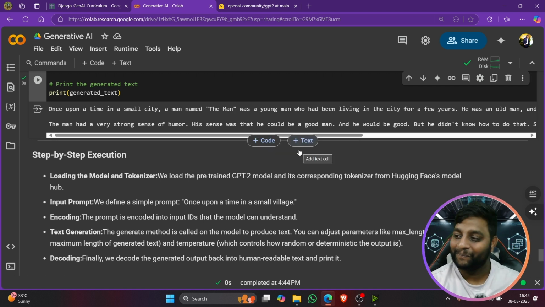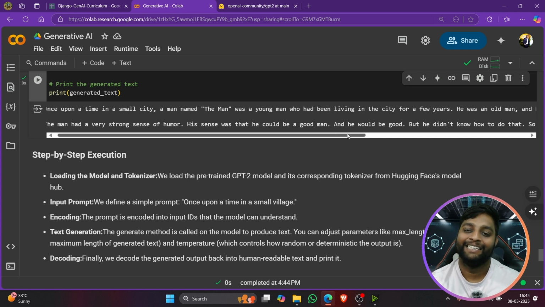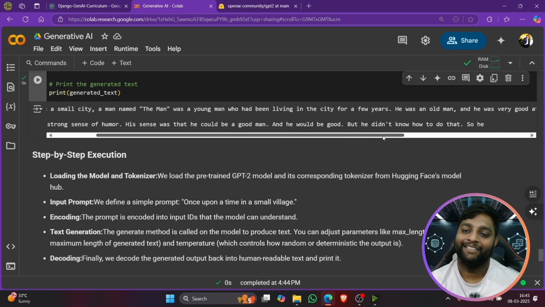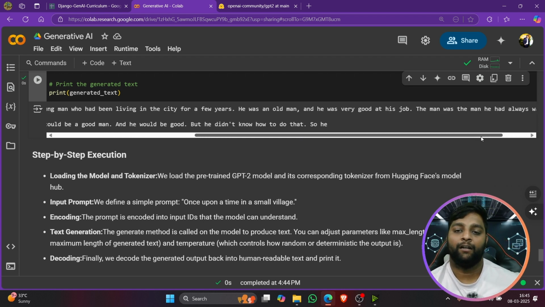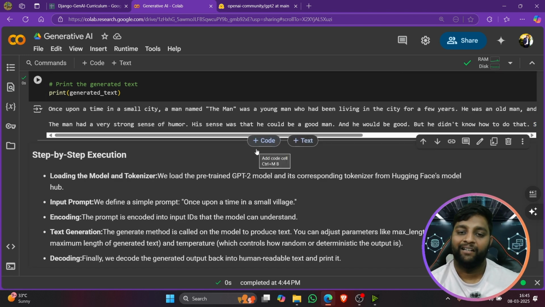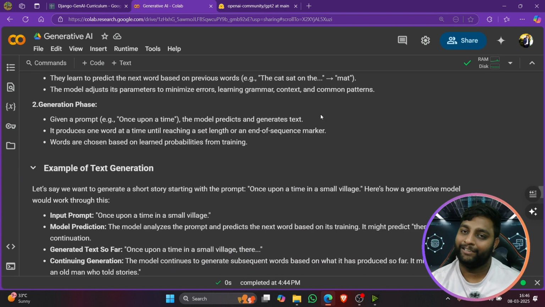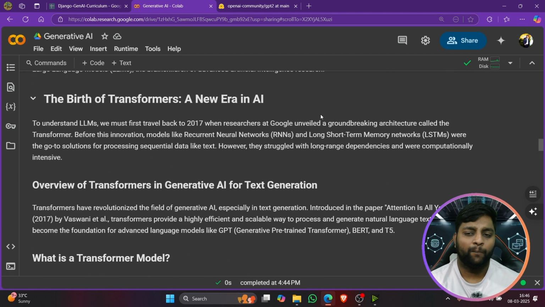This model is not perfect, but you can see his name is also The Man. So it is actually trying to hallucinate, or it is not providing a proper answer, but it has tried to the great extent to create some meaningful output here. The man had a very strong sense of humor. His sense was that he could be a good man and he would be, but he didn't know how to do so. So he then, till here you can see, the model stopped. The max length has been reached, so the model stopped here. This is how a normal GPT-2 works. So the practical implementation is also shown here, how it generates text, with an open source model, and a basic explanation is done.